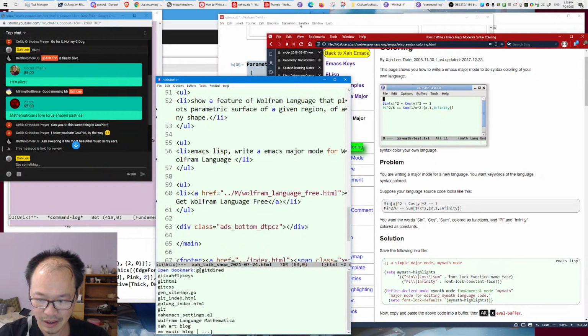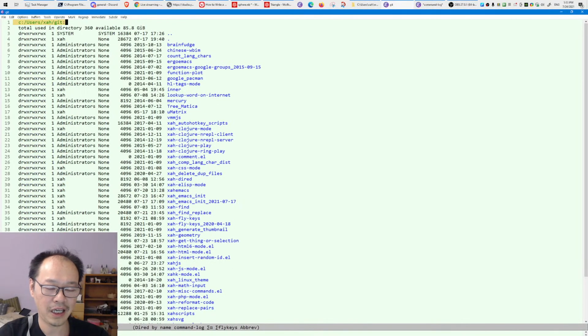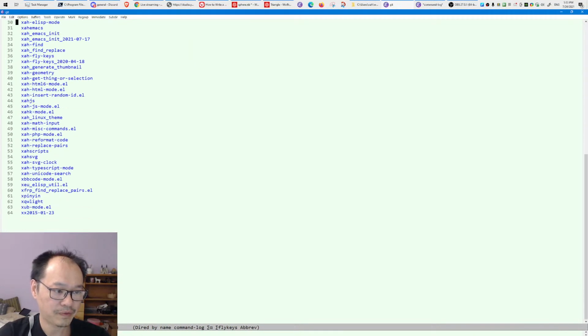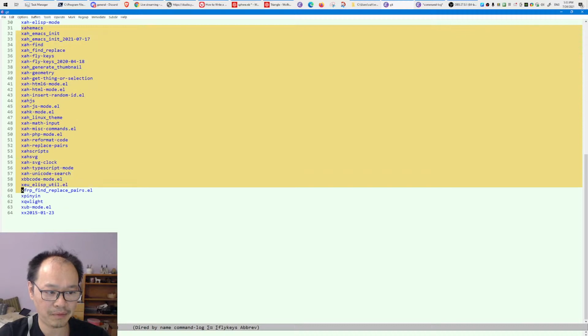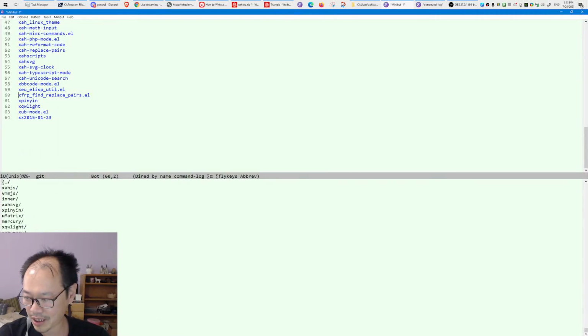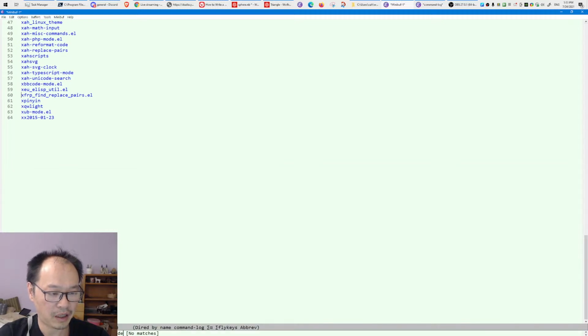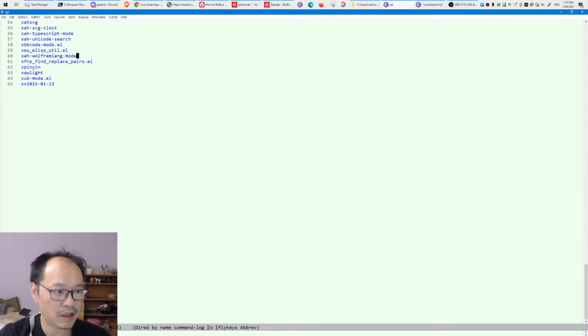First of all, I need to go to my Git directory. You are seeing my XahGit home directory, and let's hide the details so you can see a bunch of my packages, all my Emacs Lisp packages. Create a directory. This is going to be called xah-wolfram-lang-mode. Okay, here is the directory we just created. Is that right? Yeah, xah-wolfram-lang-mode.